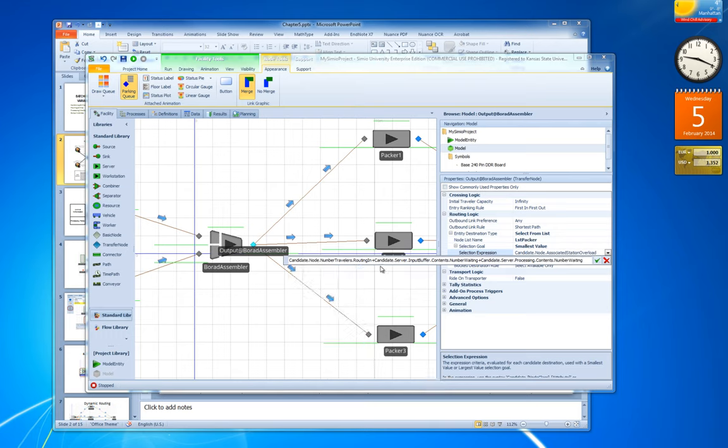So the decision point is either number of parts routing into this route, number of parts waiting in the queue, and number of parts waiting to be processed over here. So all three combined together make my decision.